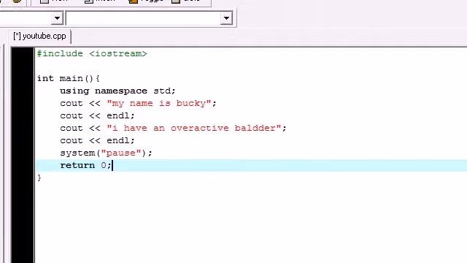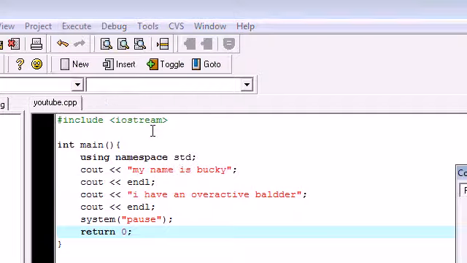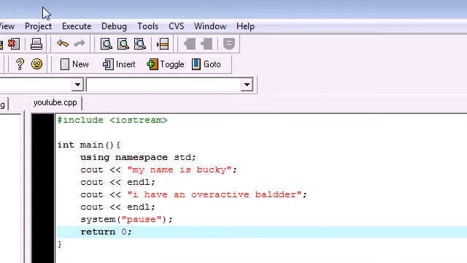Alright, so now, like I said, that is our program. In order to run this, here's what you need to do. Execute, compile, and run. Compile means change this code into code that we can understand to ones and zeros that the computer can understand, and run this program. So check that out. My name is Bucky, I have an overactive bladder, and you can either X out of that or just hit any button and it'll X out.